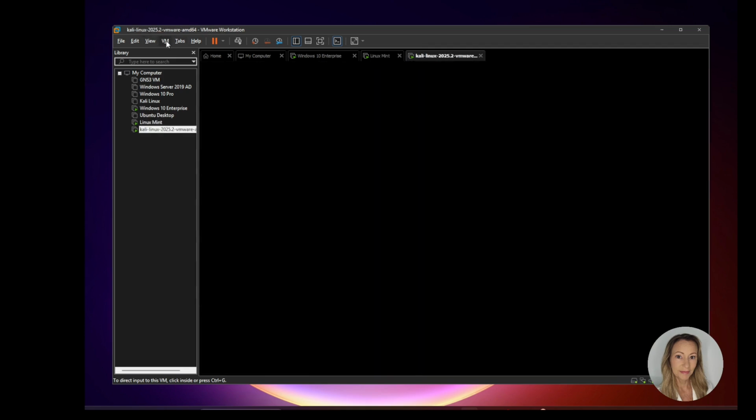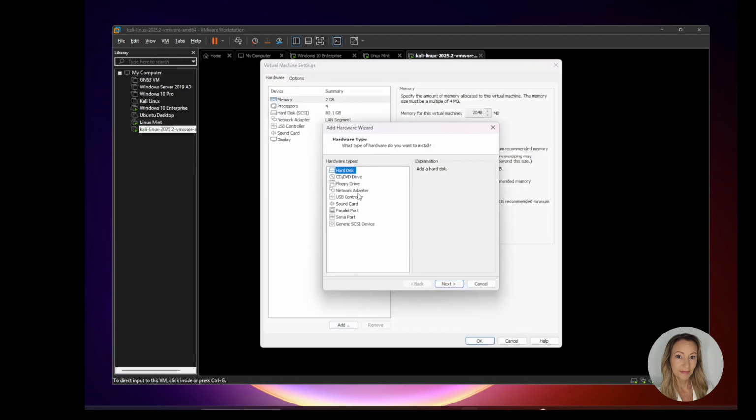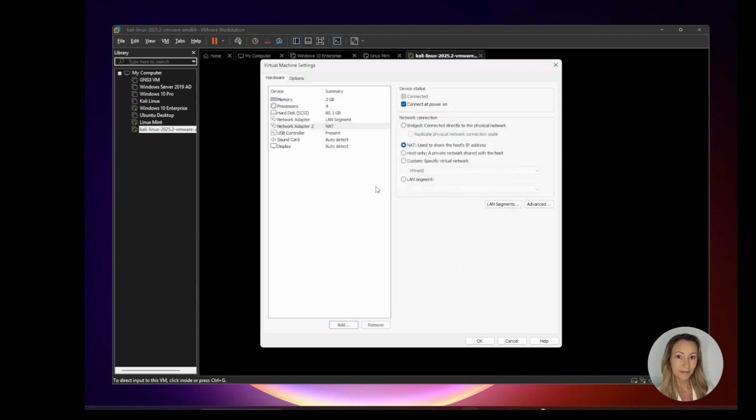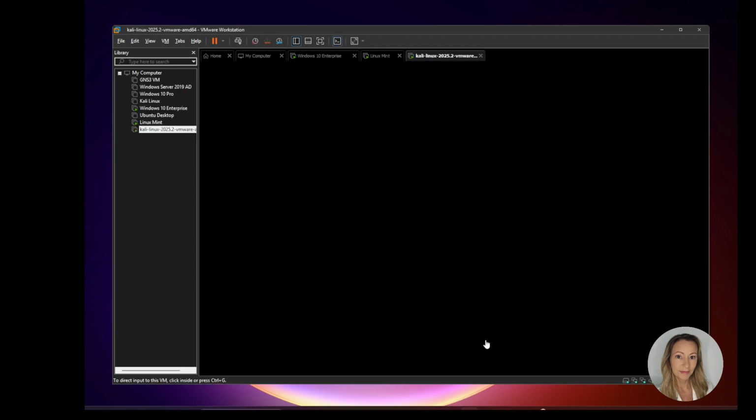Again, select VM, Settings, Add, Network Adapter, Finish, and again, it's already NAT. Okay, let's continue and we will start with Linux Mint.